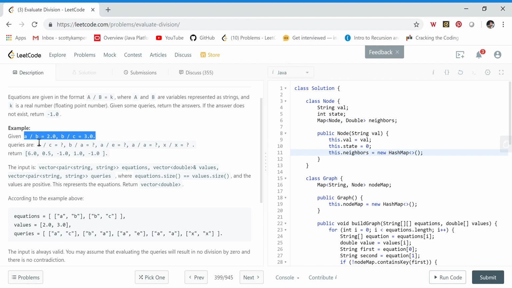A and b are connected in this graph. And it's a weighted graph. It's a weighted directed graph where the edge from a to b is 2.0. And then the edge from b to a is 1 over 2.0. And then over here, b is connected to c. And the edge from b to c has weight 3.0. And then the edge from c to b has weight 1 over 3.0.